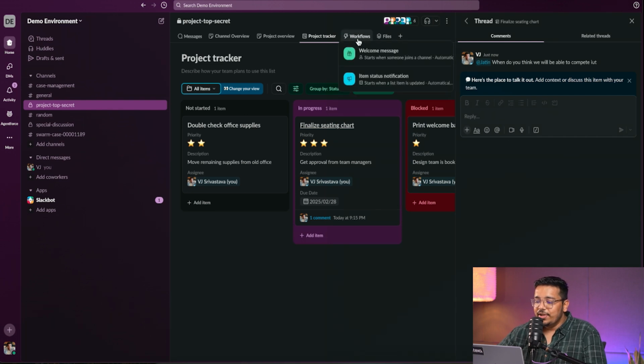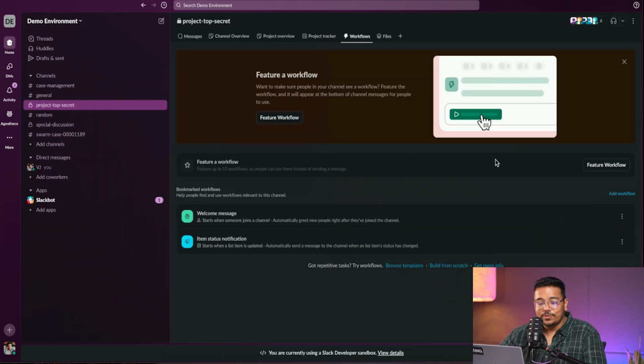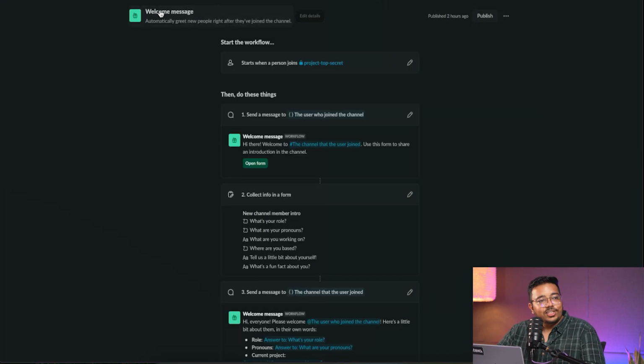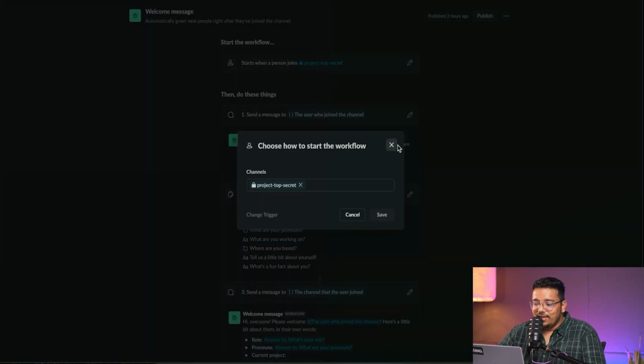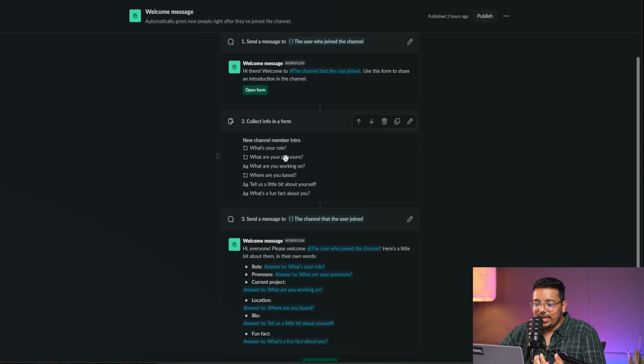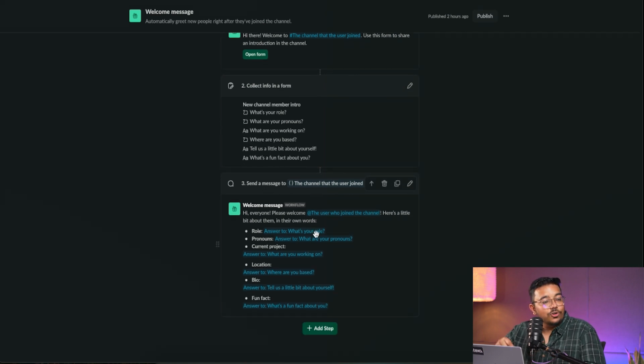Then we have the capability of workflows. We talked about workflows, so I will quickly show you a high level workflow of how it will look. So this is a workflow, a welcome message workflow. Whenever somebody joins a project top secret, it will run. Again, we can have different types of workflows. Then it will simply send a message asking certain questions, like what's your role, what are your pronouns, what are you working on, where are you based out of, tell us a little bit on all of that, and that is sent onto the Slack channel itself. So we can do that.